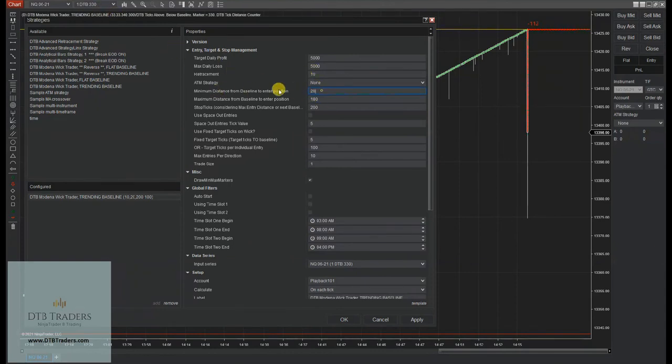I'm going to just use a 33 in this example. It's 10% of the baseline. Then you also have a maximum distance from baseline to enter position. So on this chart, I'm going to put in 300. So what will happen is between 33 and 300, that's where the entries will actually be entered.